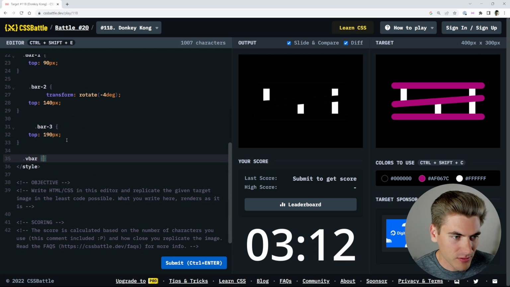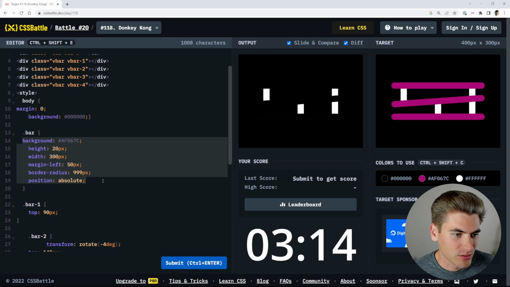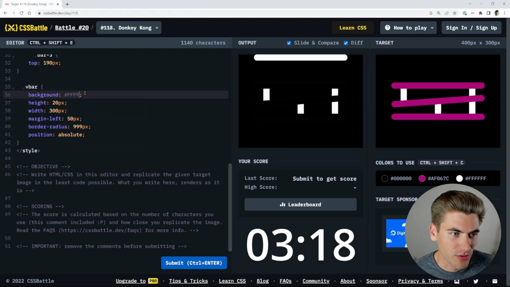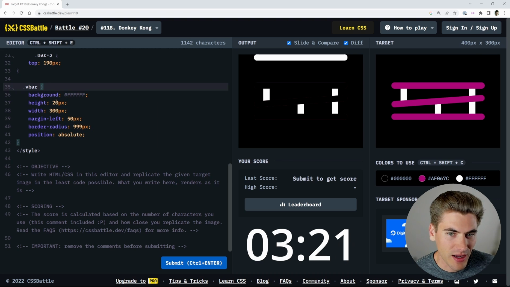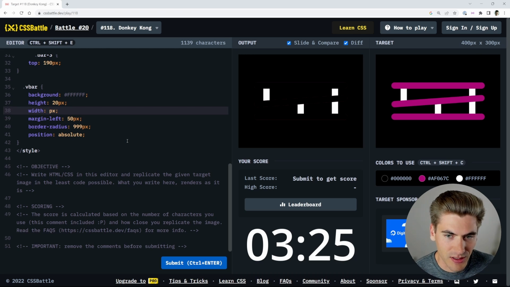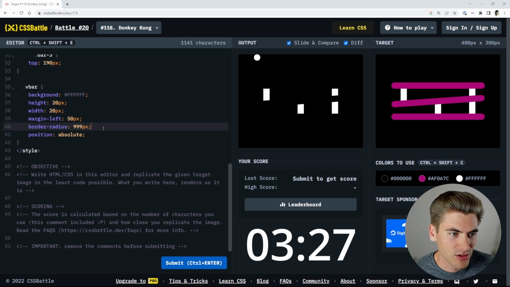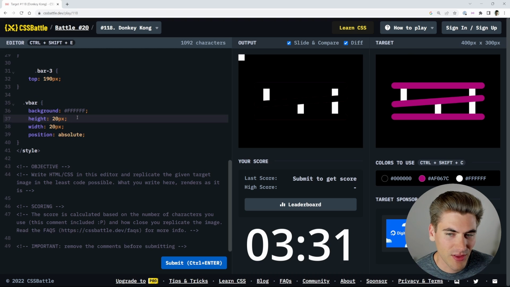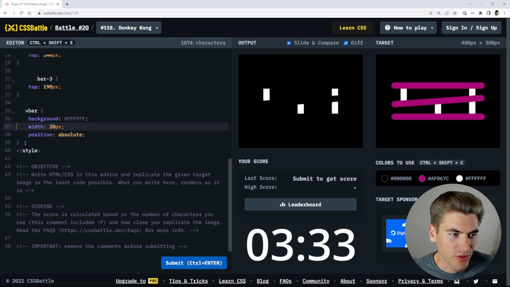So .vbar. I'm going to honestly share a lot of these styles, so I'm just going to copy all of this over. Our background is obviously going to be pure white. Our height here is going to be variable for each one, but the width should be the same. We should say that the width is like 20 pixels, I believe. There's no border radius on this one. Margin left is not going to be there. Position absolute. And like I said, height is going to be a variable thing.